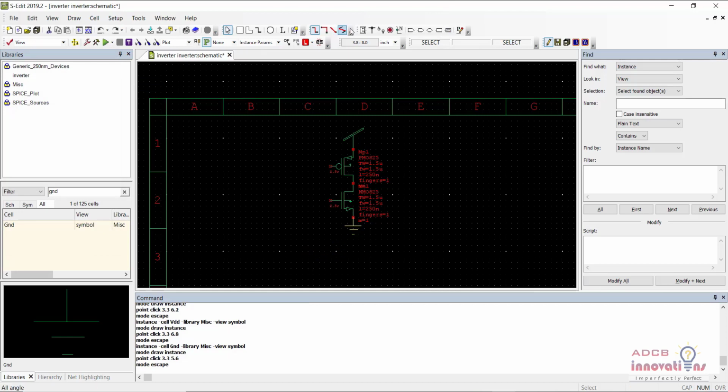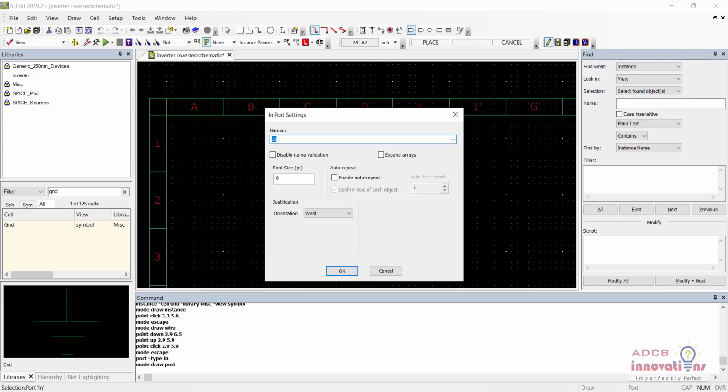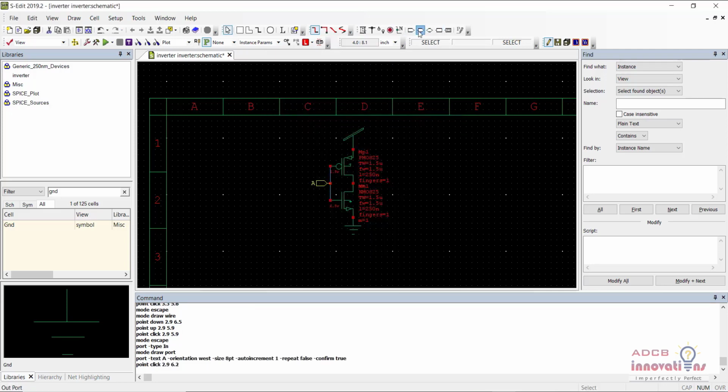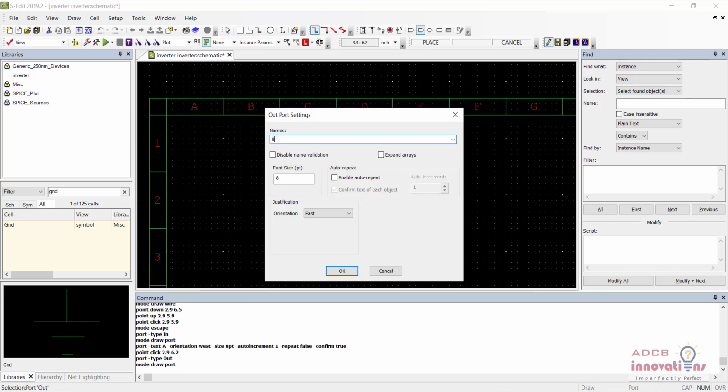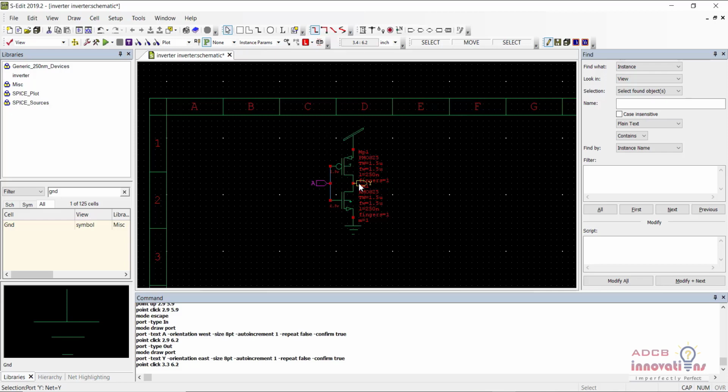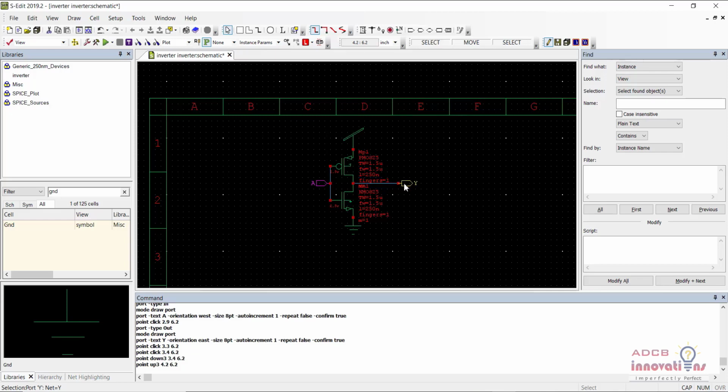Now we are going to use wire to connect both the gates, and there is our input. I am going to name the input A. There's our output, and I am going to name our output Y. Now let us extend these a bit.